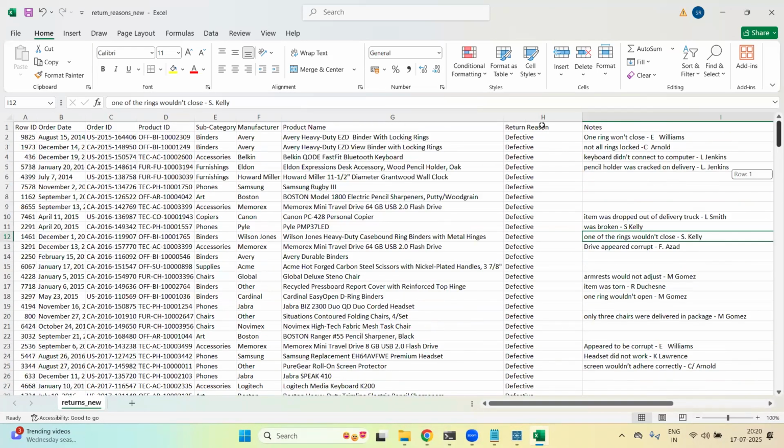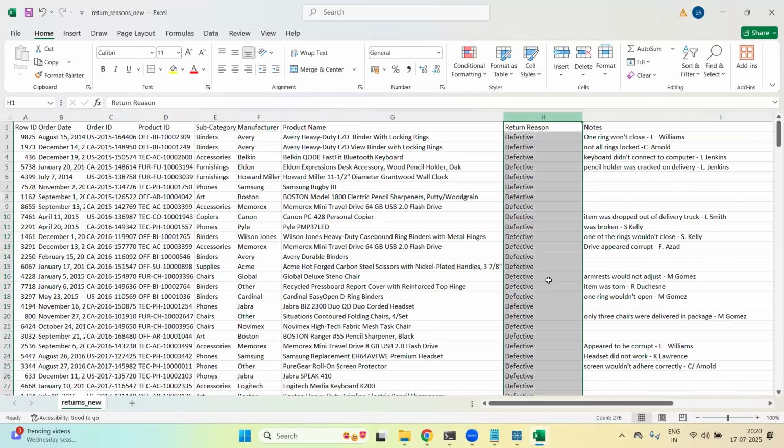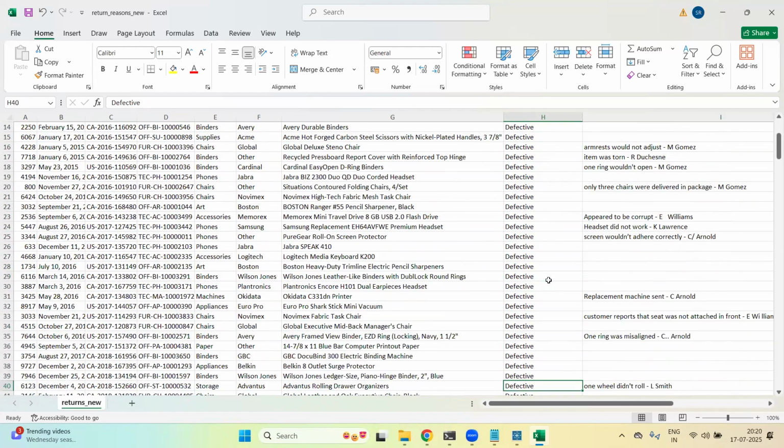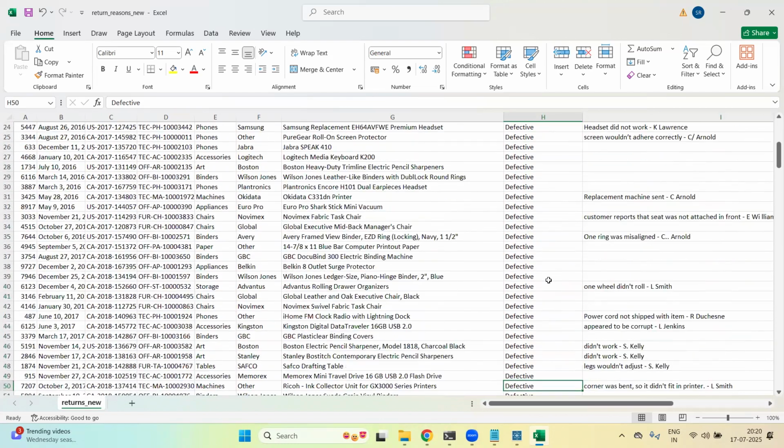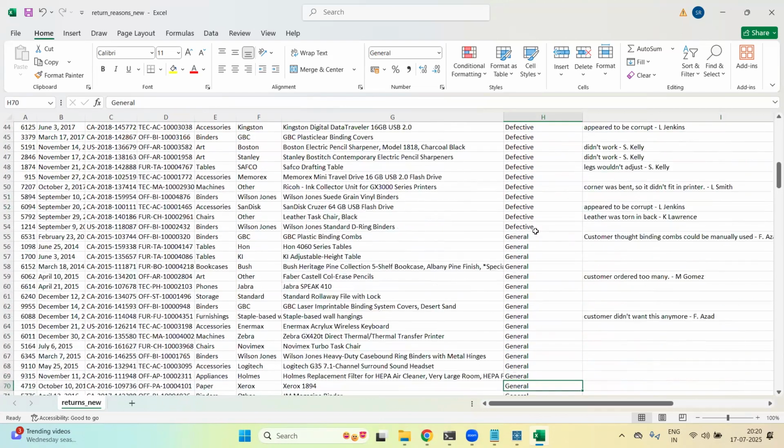But what analysis can we do on the written reason? Because common parameters and common words are there. We are going to see how many transactions have defective pieces, and how many transactions have the general reason. Is the point clear, everyone?